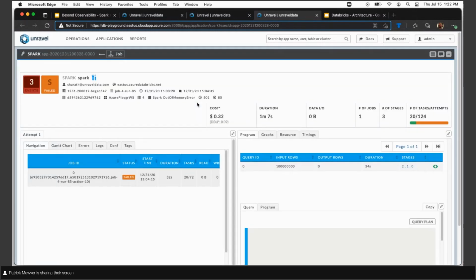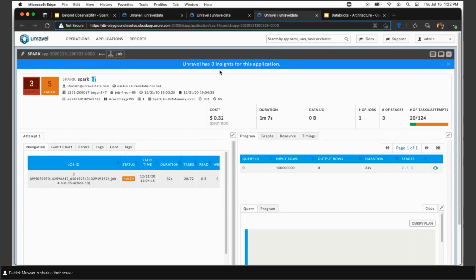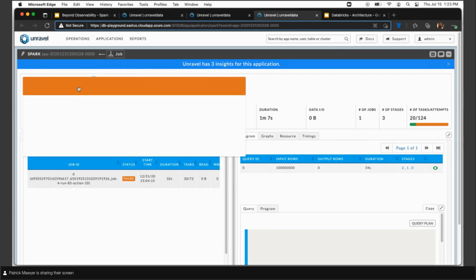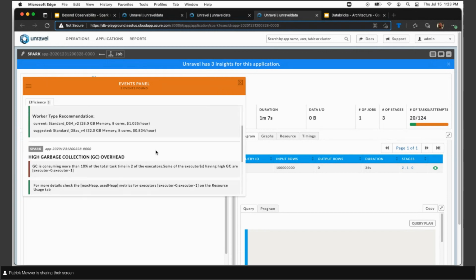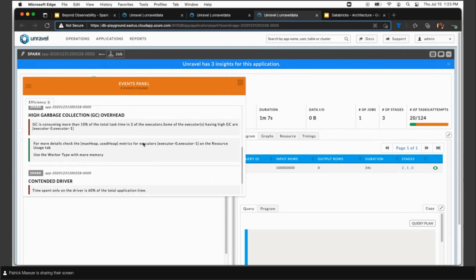And as the name suggested, it's likely memory related. We have 3 insights for this application that we want to point out. And if we come in to these events, as we usually see, there's going to be a cost recommendation for instances. In this case, it's both driver and worker. What's more important, we come down here and we see things like the high garbage collection overhead.